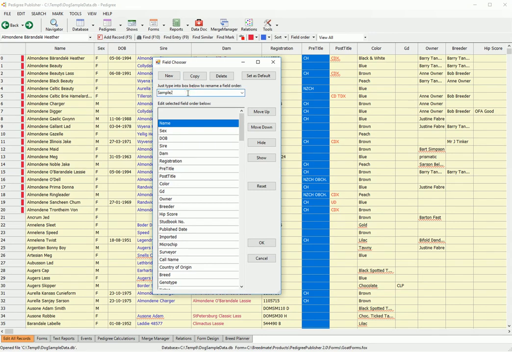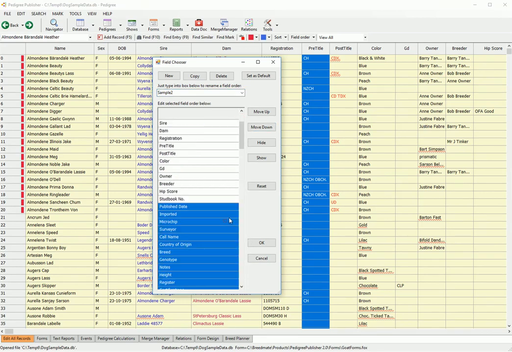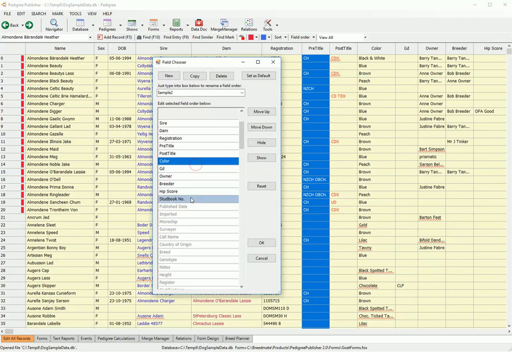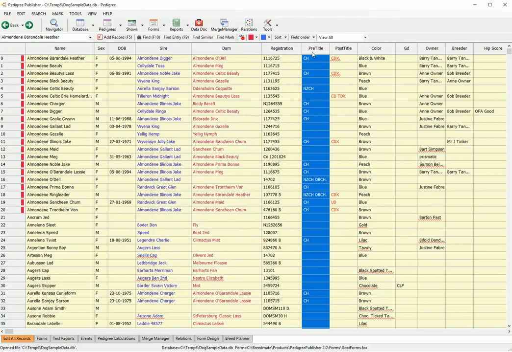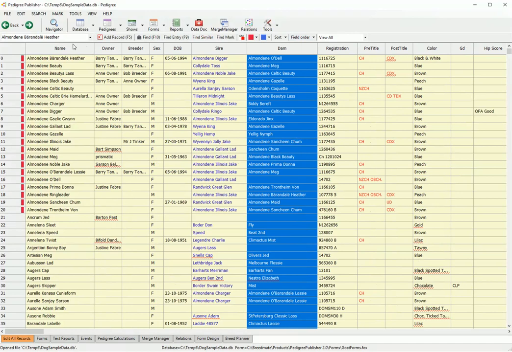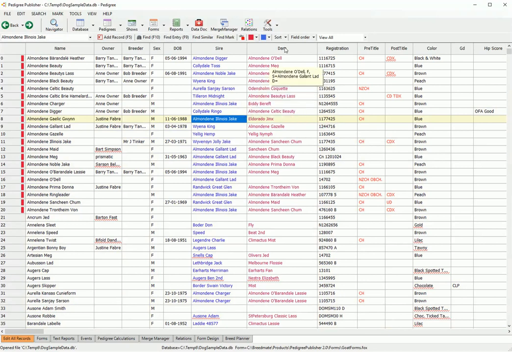Of course, I'll call it sample two, so I don't get confused, and I'm going to hide a lot of fields this time. So we're not seeing many fields in this case. And just to demonstrate moving, we'll take these two and move them right next to the name. Click OK and select sample two, and there we go, name, owner, breeder. So we've demonstrated how to create field orders and how to select them.